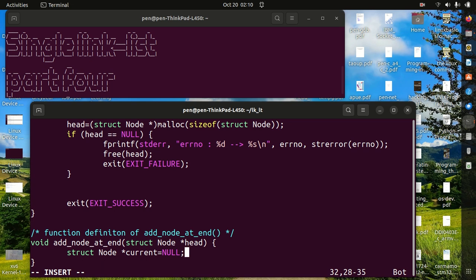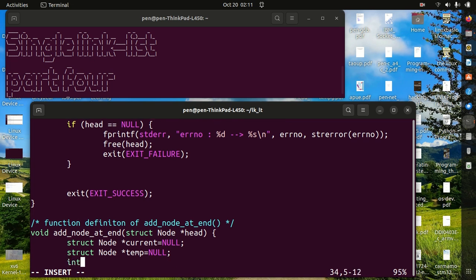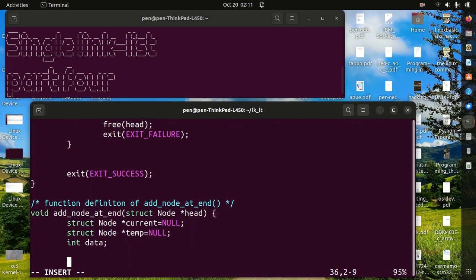Alright, so next, I'm going to create another struct of this same node, which is a pointer, and I'll call this temp. I'll say equals to null again. Once I'm done, I'll also create a variable called data. So that is it. The next thing is to allocate memory for this current of struct node. So I will say current equals, open bracket, struct node, and we are returning a pointer.